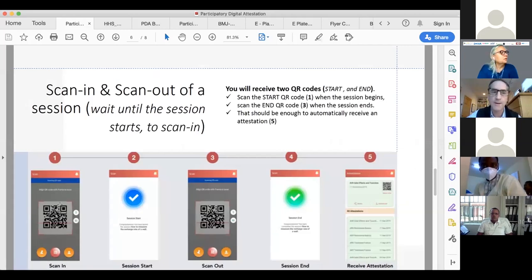If you're doing that now, once you scan the QR code that I showed initially, and I'll show it one more time, you'll get a check mark with a blue halo around it that signals that you have scanned in. Toward the end, we'll show the end QR code. When you scan that, you'll get a check mark with a green halo.